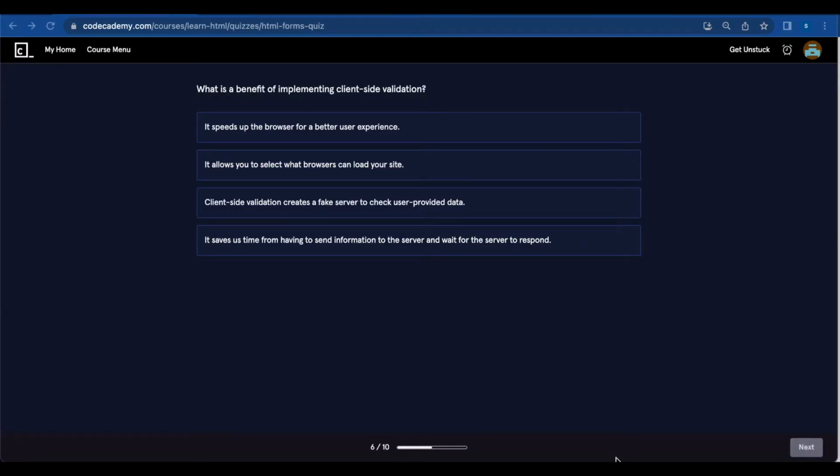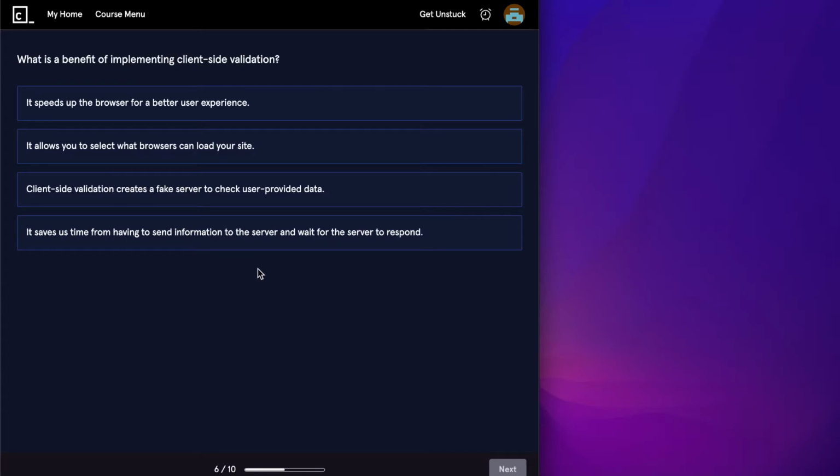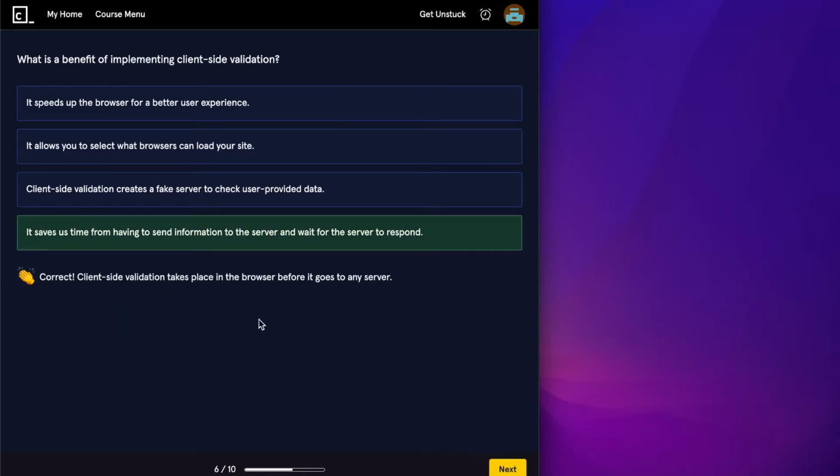What is the benefit of implementing client-side validation? It speeds up the browser for a better user experience. It allows you to select what browsers can load your site. Client-side validation creates a fake server to check user-provided data. It saves us time from having to send information to the server and wait for the server to respond. Client-side validation takes place in the browser before it goes to any server.